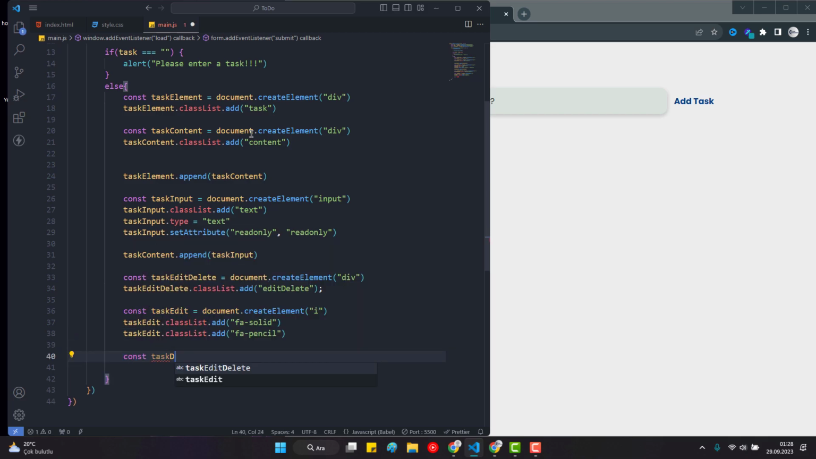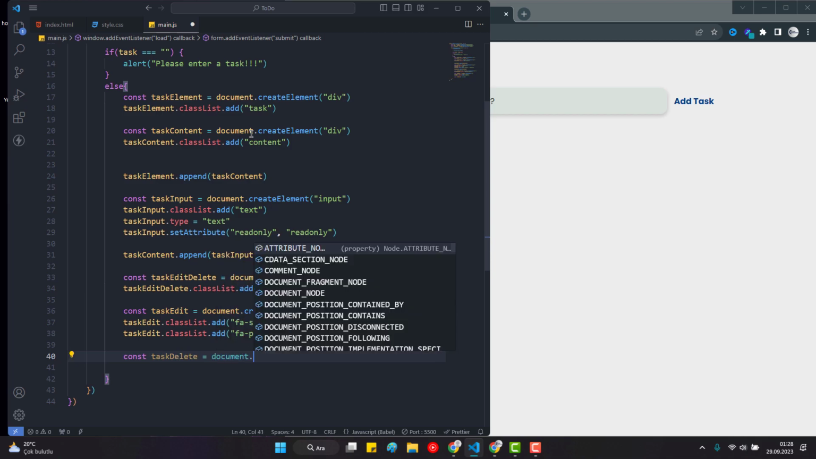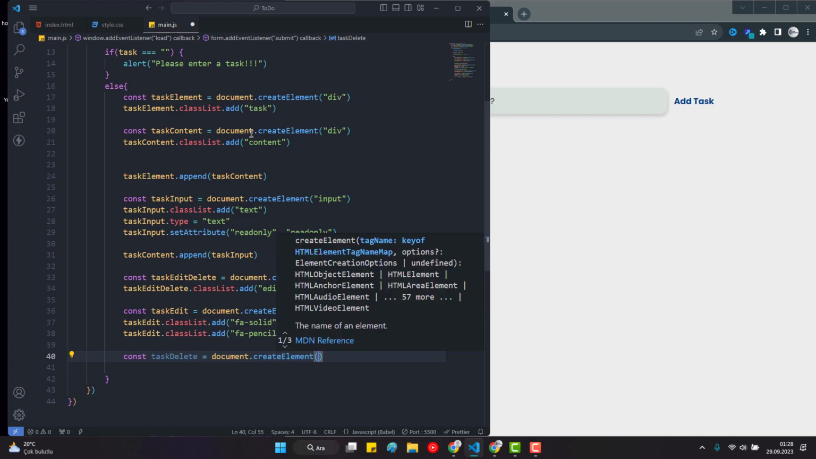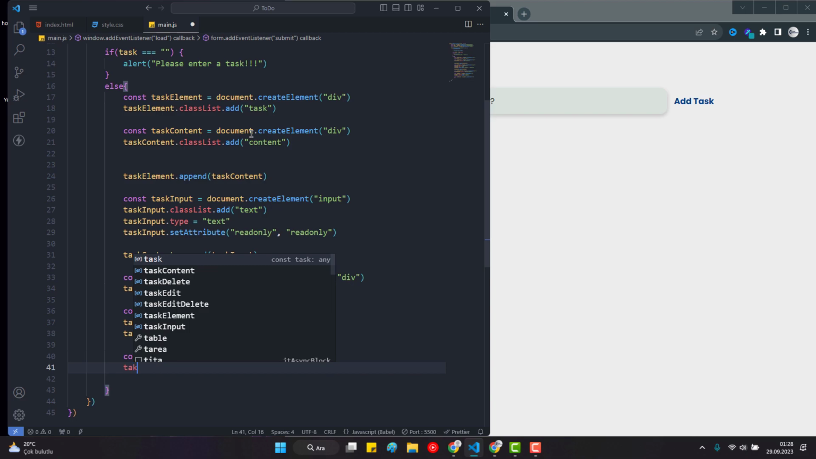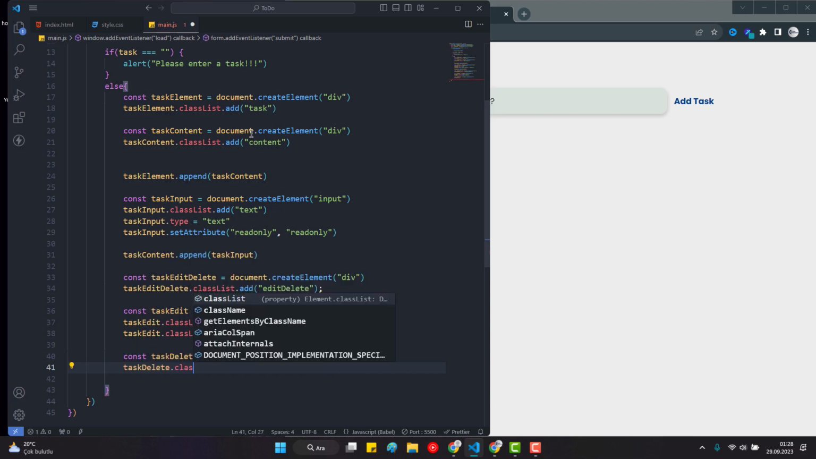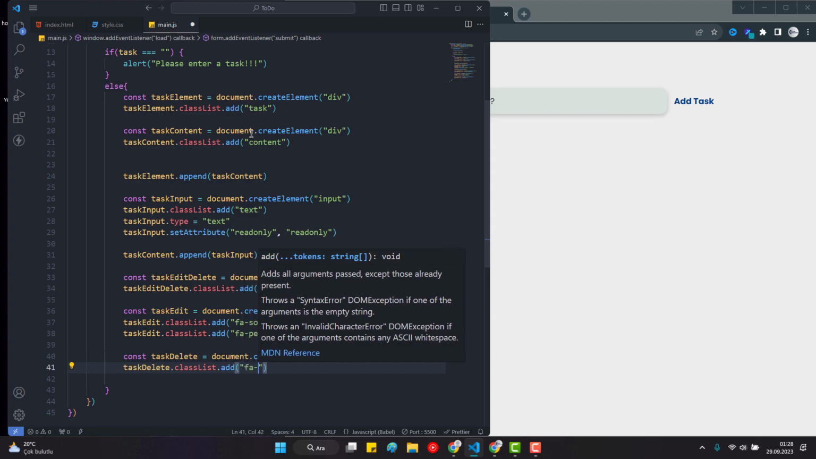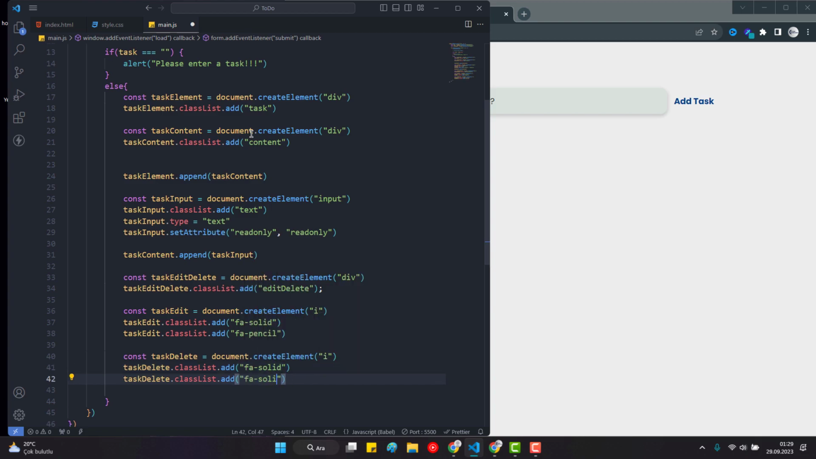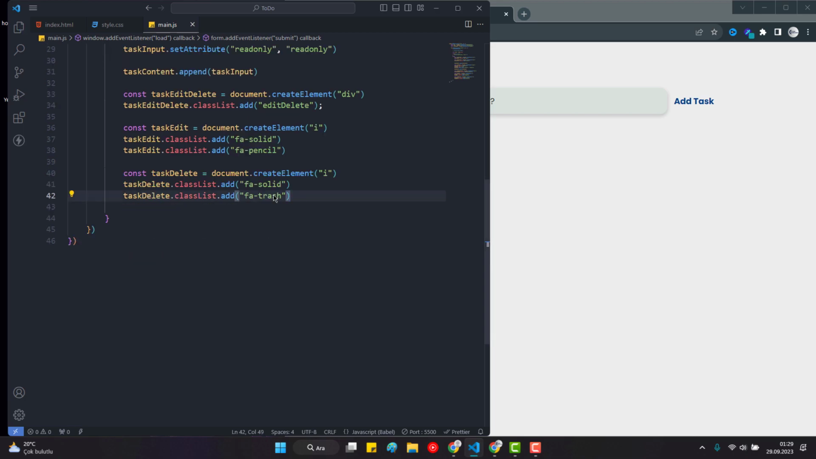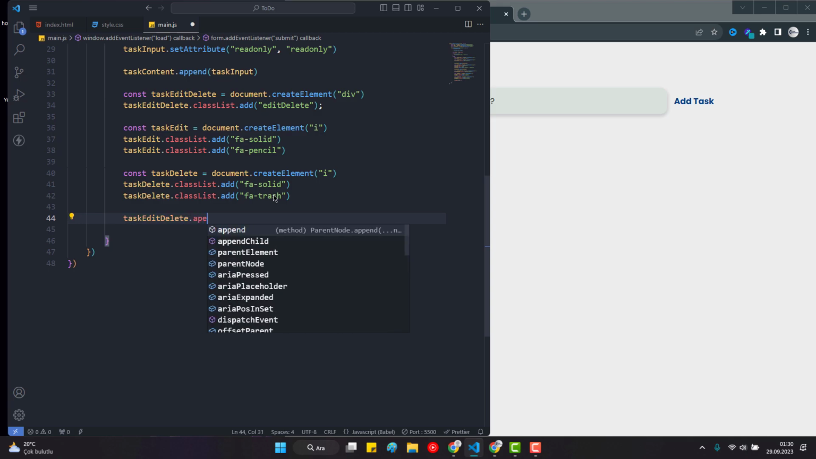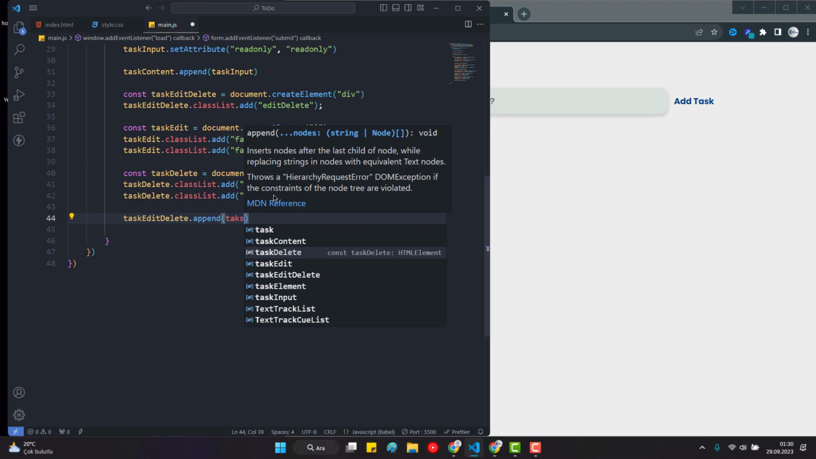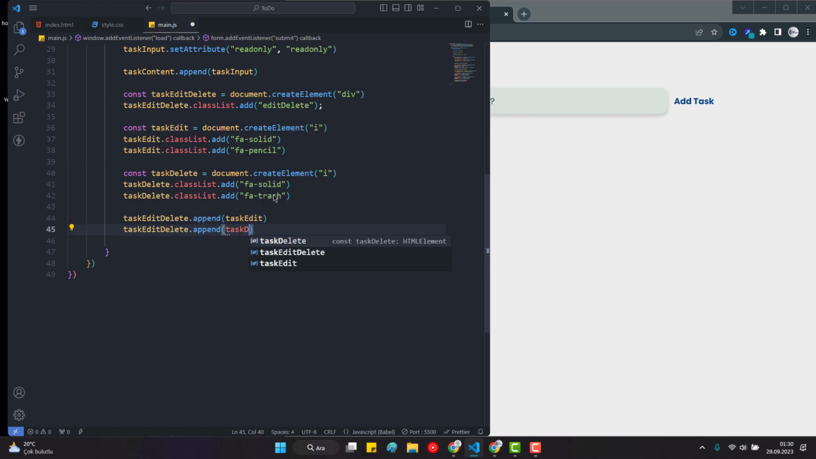Now I create the delete icon. Const task delete document create element is icon, task delete class list add FA solid and FA trash. Now I will add these two icons to task edit delete with the append method. Task edit delete append is task edit and task delete.